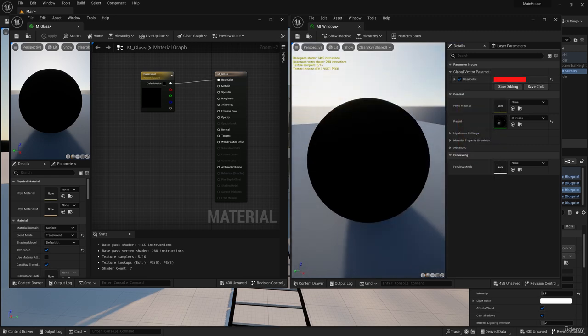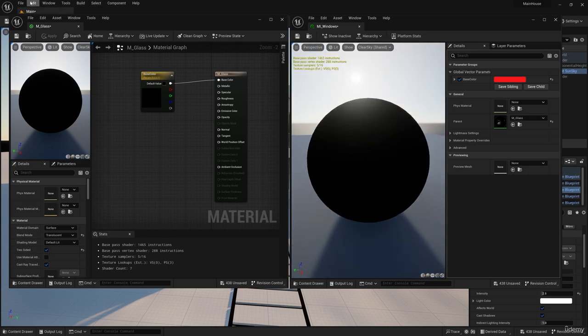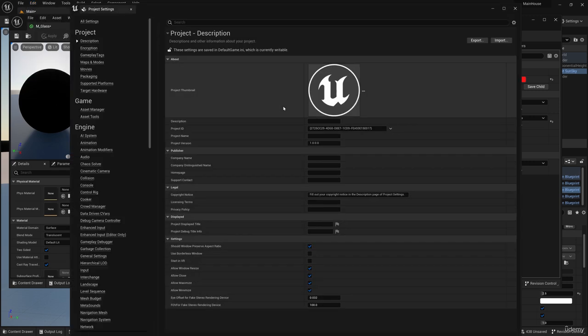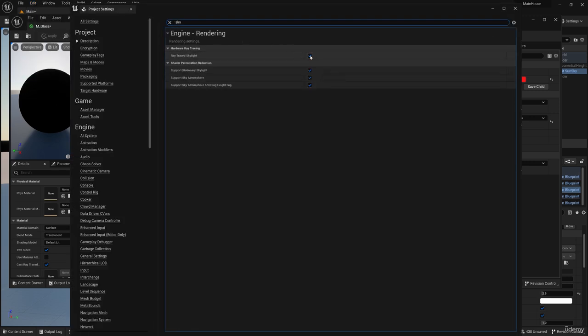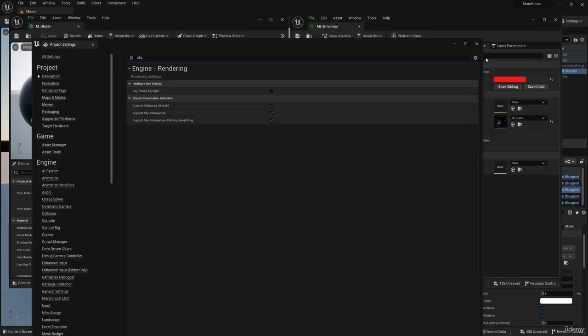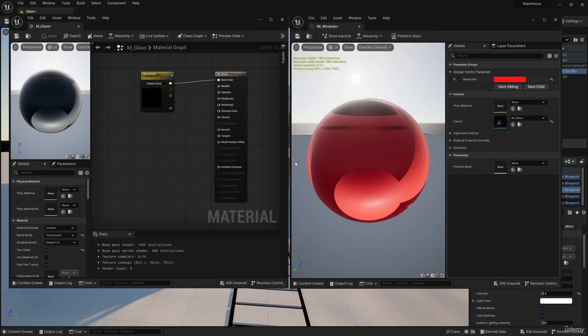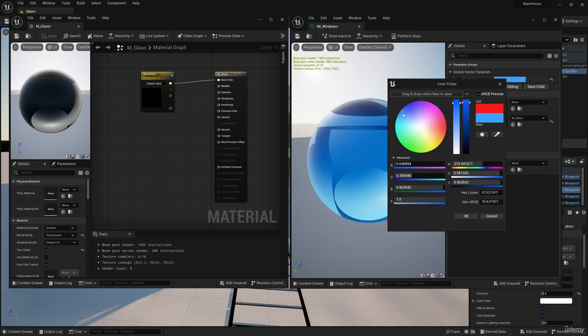In the preview, the material sample looks completely black. To fix this, go to the project settings. Edit Project Settings. In the search above type Sky. Disable Ray Trace Skylight. Material preview is now displayed correctly. Change color to blue.